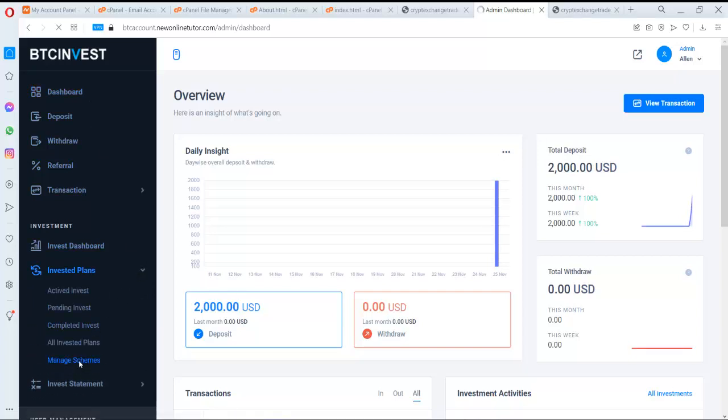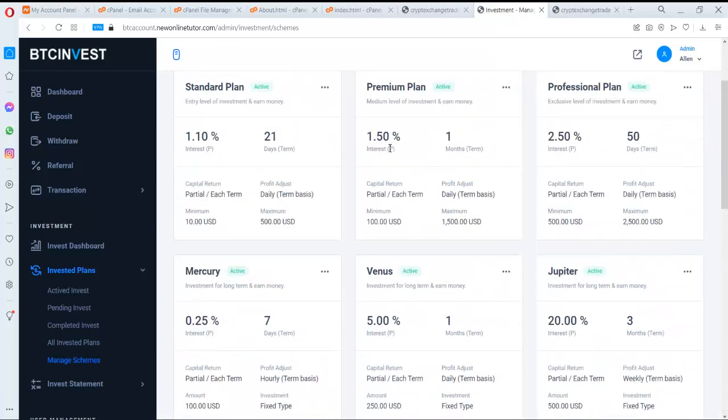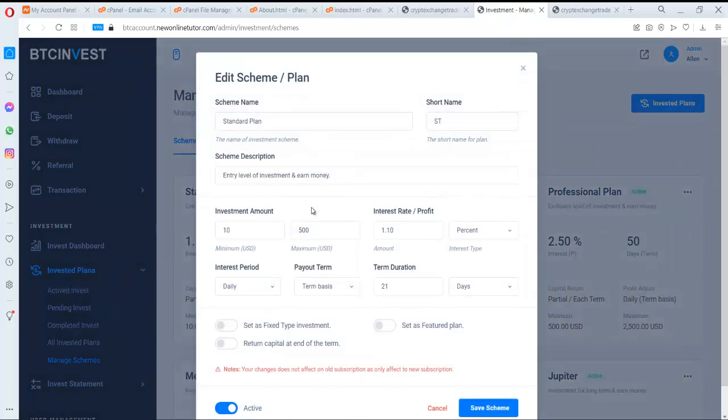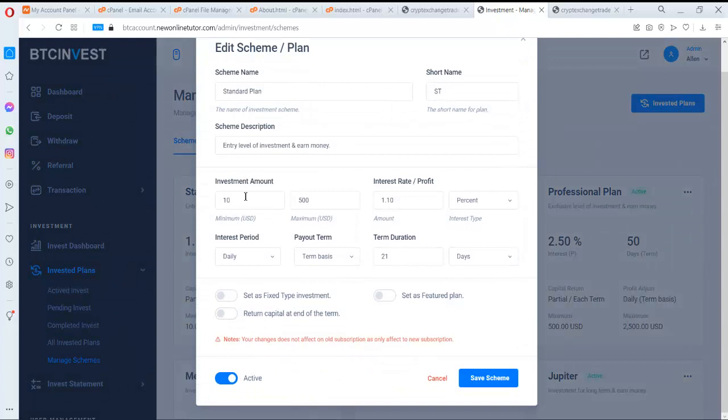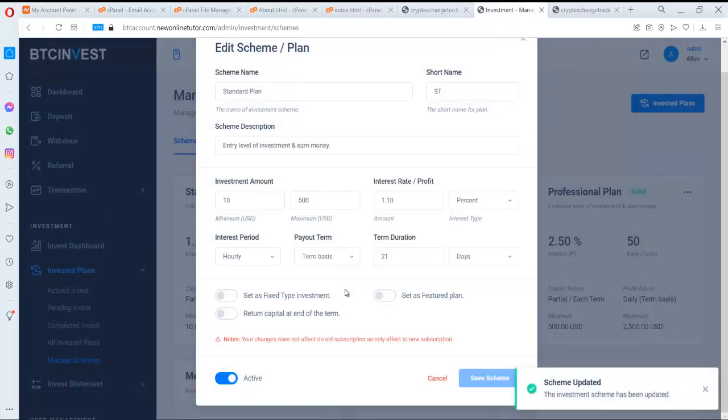I can come here and say invested plan, manage scheme. Are you seeing the different plans? I can click on this, it's active, and click on update scheme. I can always change the amount, the minimum amount, arrange everything, put the profit, how many percent I want them to be. I can also change the timer, the period, how I want the investment to work. Is it hourly, is it daily? I can always change anything I want to change. So an investment plan, click yes.